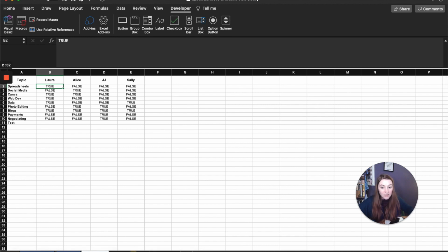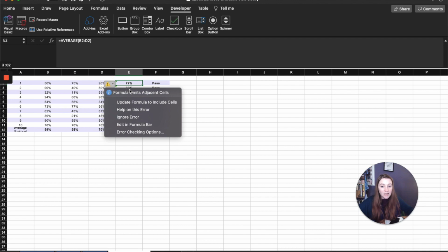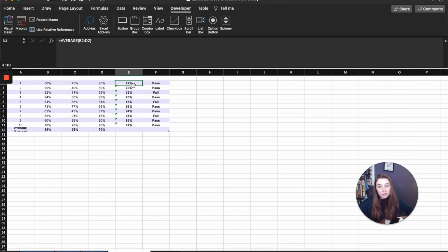And finally, on our test scores, you can see the formatting's a little bit off, but it's not terrible. And we've got this weird error, which actually isn't an error. It's trying to say that it's omitting an adjacent cell, but we don't want it to be adding up the student number as well. So we can just say ignore error, and it should hopefully ignore on all of them. So our if statements, our averages still work.